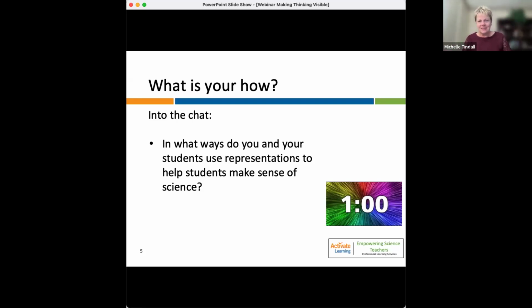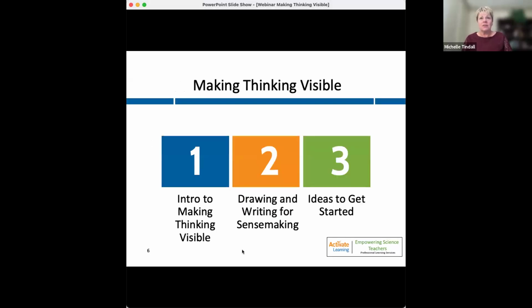So I love all the ideas that you've shared in the chat about how students are trying to make sense out of the science. So taking a look at what we're going to be talking about tonight, we're going to do a little bit of introduction to making thinking visible. Then we're going to pop into some OpenSciEd lessons, 2 different lessons for drawing and writing for sense making, and then share some ideas to go ahead and get started.